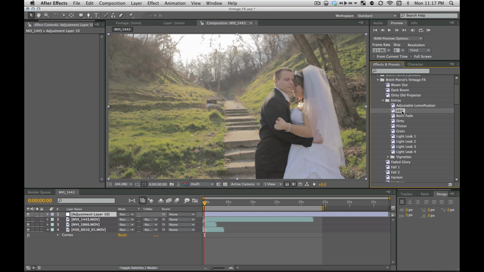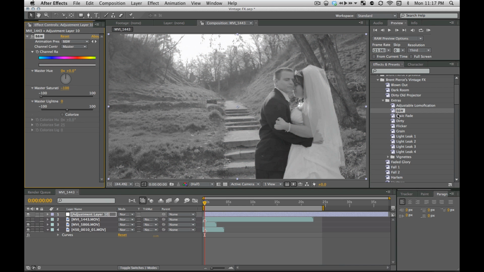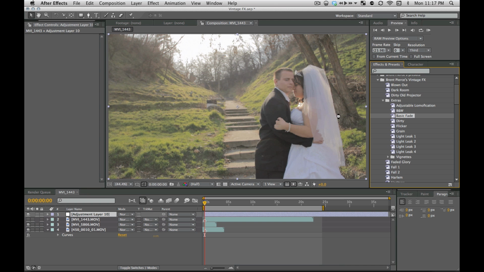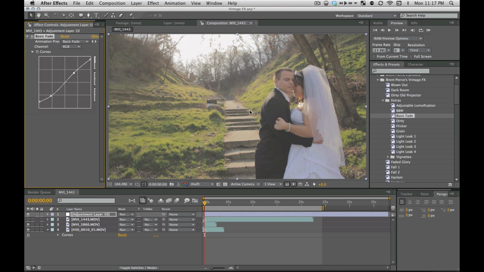We got black and white. That's just a black and white. I think you know what that does. Basic fade. This is kind of the basis of a vintage retro look. It kind of cuts your blacks off there.